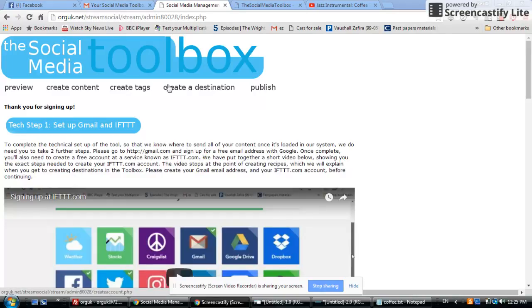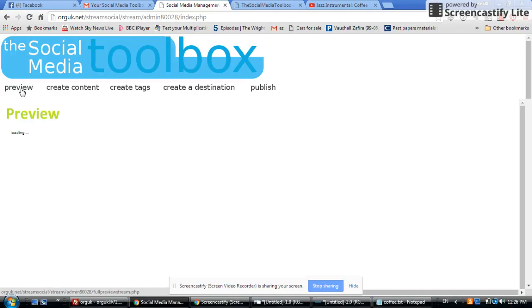So up here on the menu we've got preview, and every account signing up for the toolbox will get a bit of content added for free. We have a library built into the tool, which we add to as well, and that's content that you can use if you don't source your own content. So just waiting for my browser to hurry up. There we go, preview.